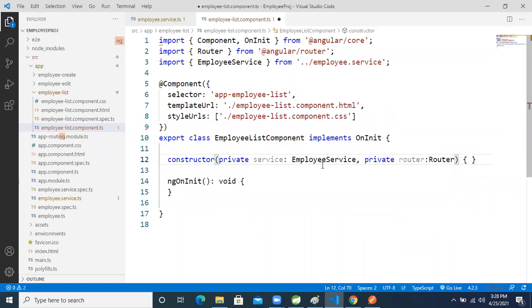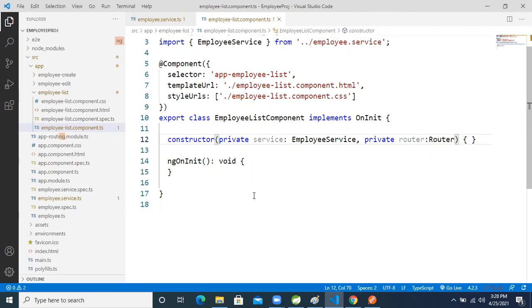Yeah, fine. After that, what will we do now, guys? We will write one method. That method will interact with our service application.